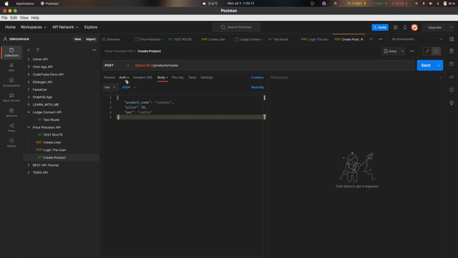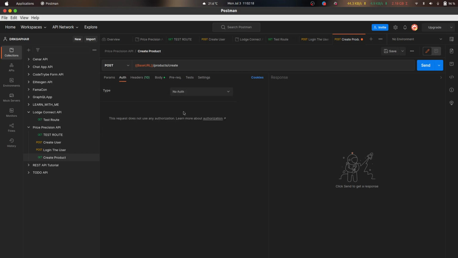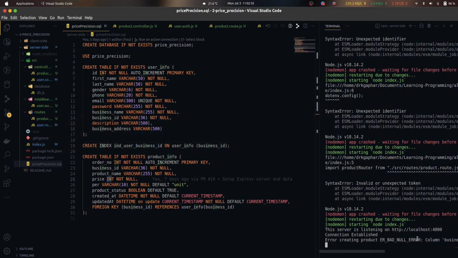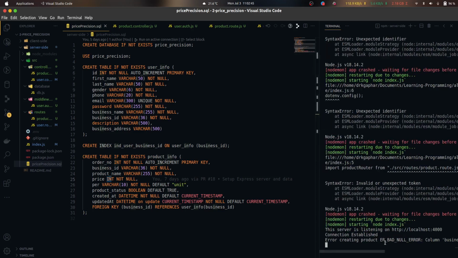So now let's try something first. If I should put no auth, that means no authorization, and send this endpoint now, I'm going to get an internal server error. This is the error here that says business ID cannot be null. Actually, this error is not properly, I missed something.